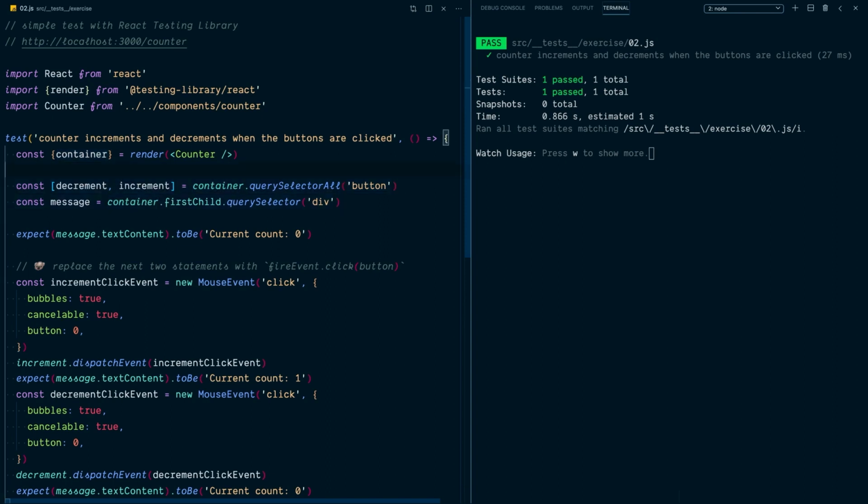And then on top of all of that, React Testing Library will also make sure that this component is unmounted and the div that it created was removed from the DOM between every one of our tests. So we don't have to worry about cleanup.